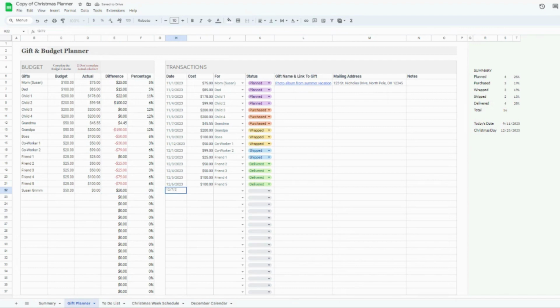And then as you add transactions down here as well, you can see in this drop-down menu at the very bottom, the same person that you entered in the gifts column is also going to show up over here. And then you can track all of your transactions as well. You'll see too, as I add transactions over here, the actual column automatically updates as well.